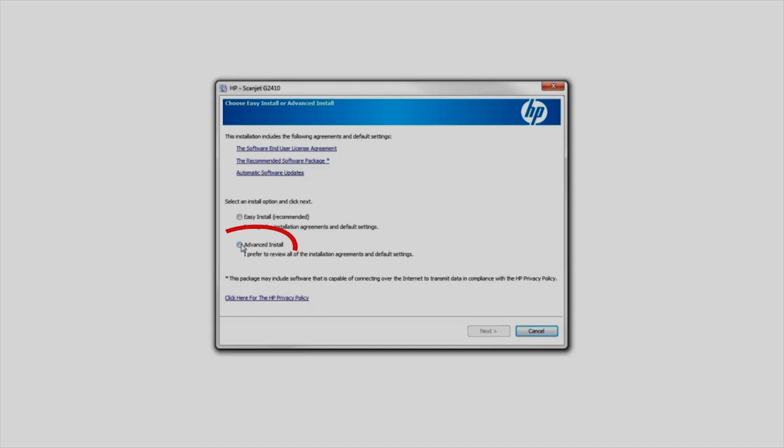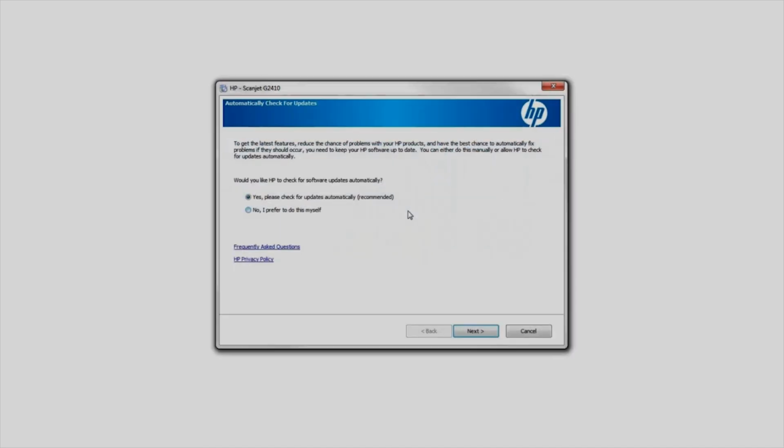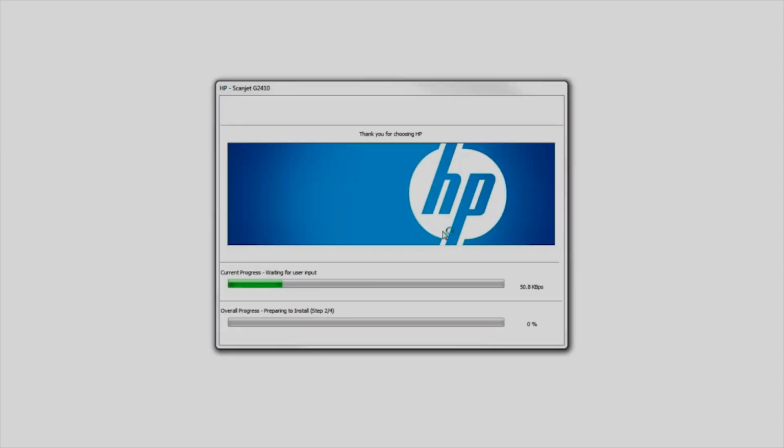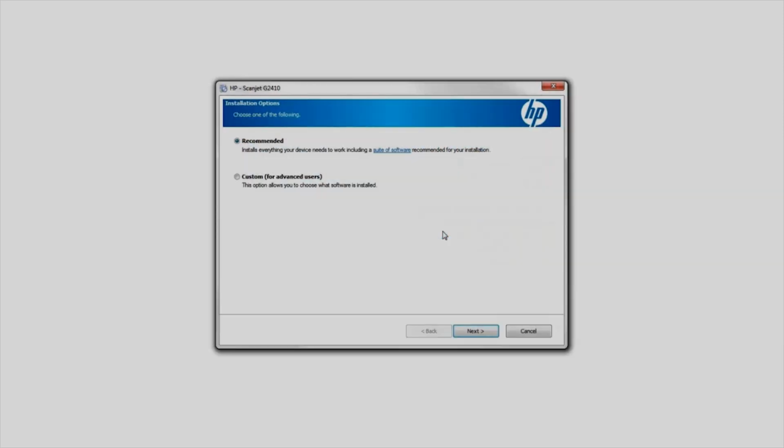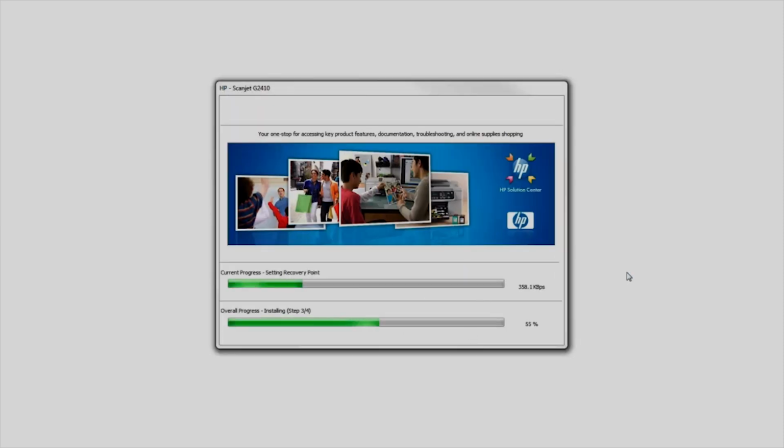Choose your preferred installation type. Install Now will begin installation with the complete features. Customize will show the installation options. From the next window, choose the features that you require from the software and click Install Now.